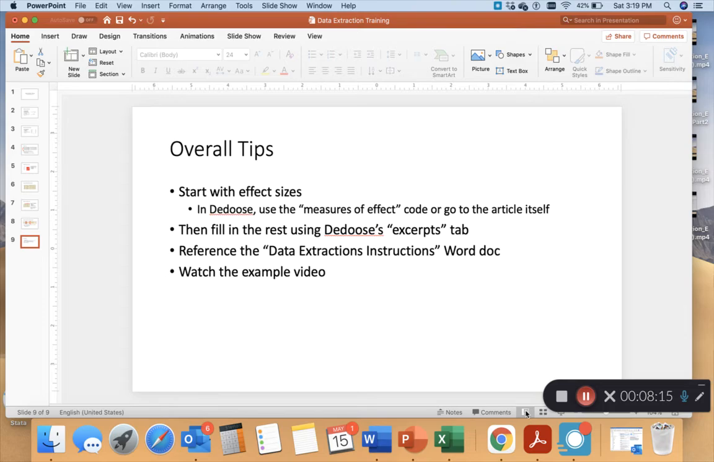It's also really important that you reference the data extraction instructions Word doc, and also watch the example video that I provided. I think that will clarify a whole lot about how you should go about data extraction. If you have any questions, please let me know.